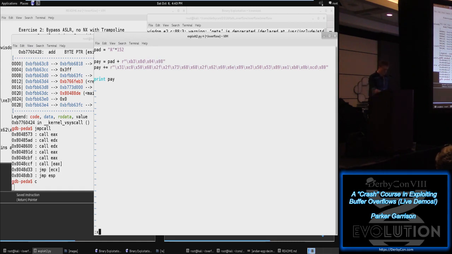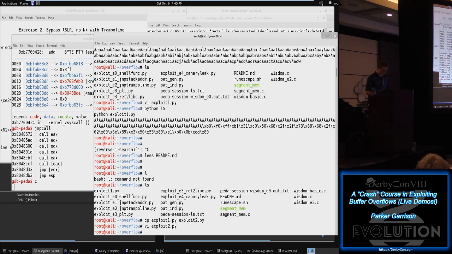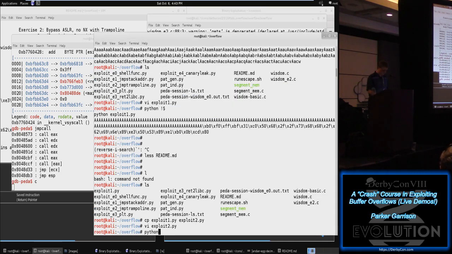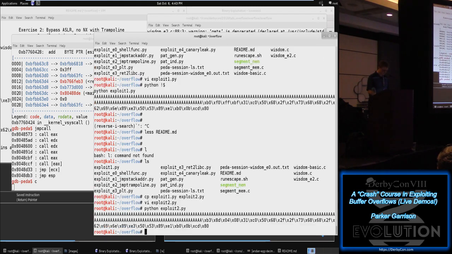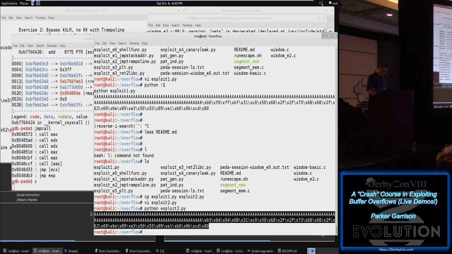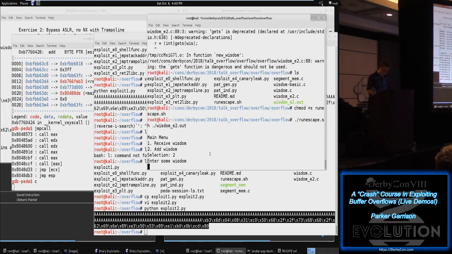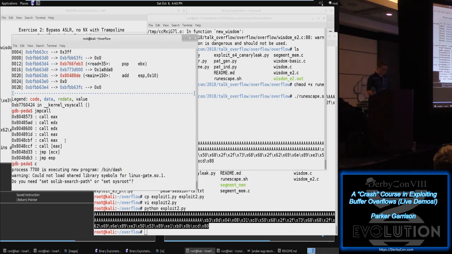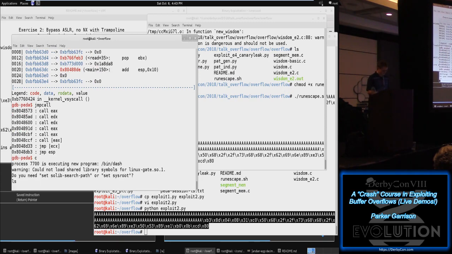That shellcode would still be valid because we're on the same platform. Let's generate exploit2.py. This generates the escaped input, but we're escaping the input before we send it into the program, so that's good. We enter some wisdom here. The process is executing new program, bin dash. Are we in again?